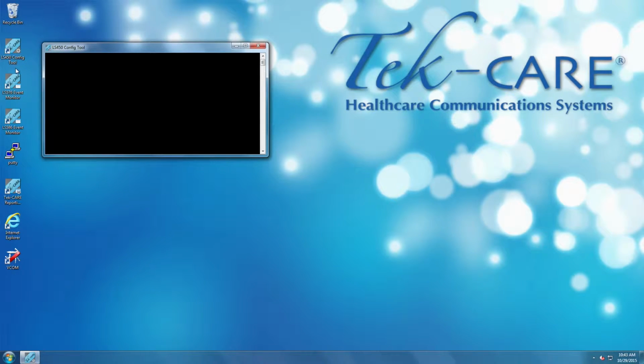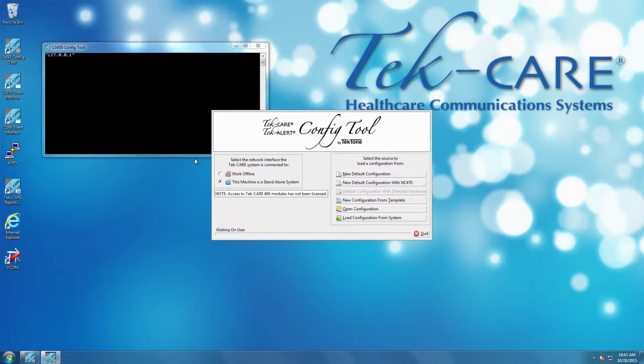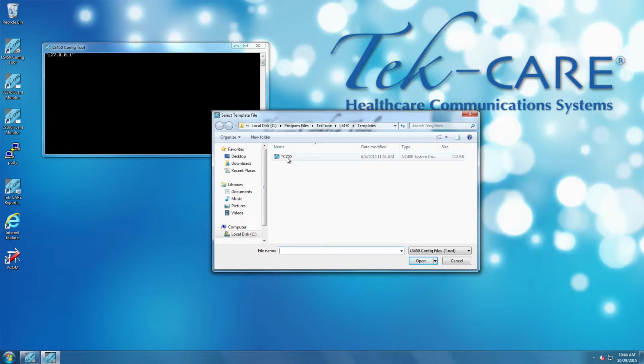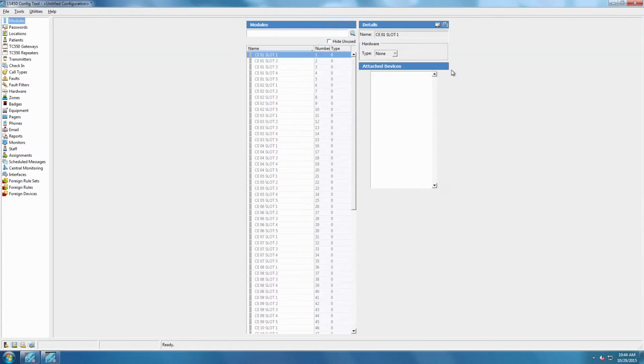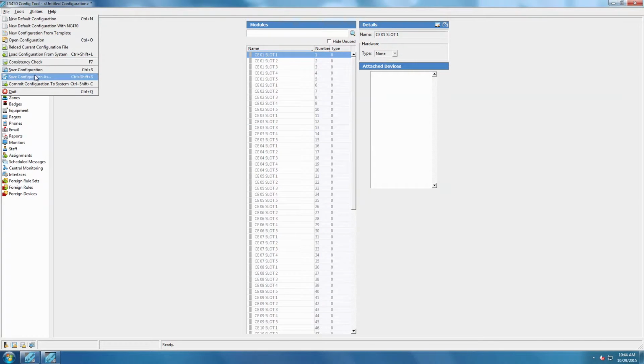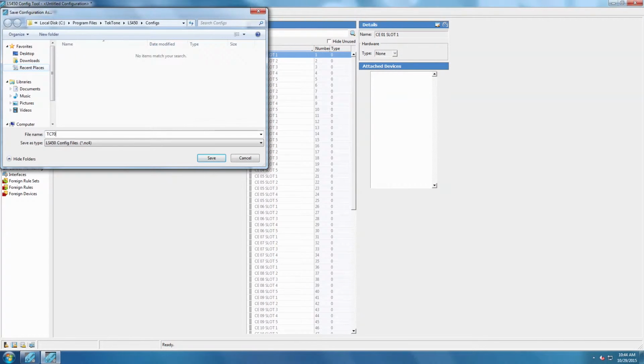Begin by opening the Config tool and selecting This machine is a standalone system and New configuration from template. In the window that appears, click TC700 and open. The first thing we'll need to do is name the configuration by choosing File and Save Configuration As. This will allow you to name your configuration and save it to the hard drive.